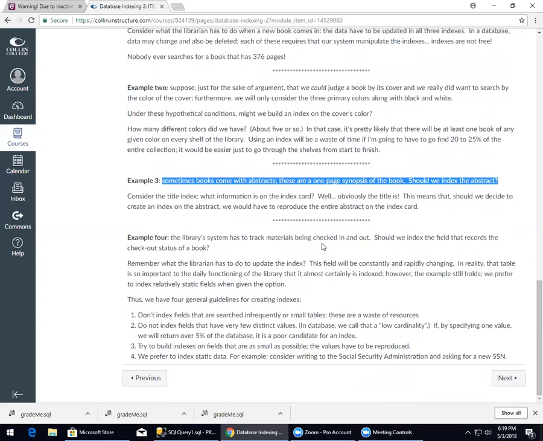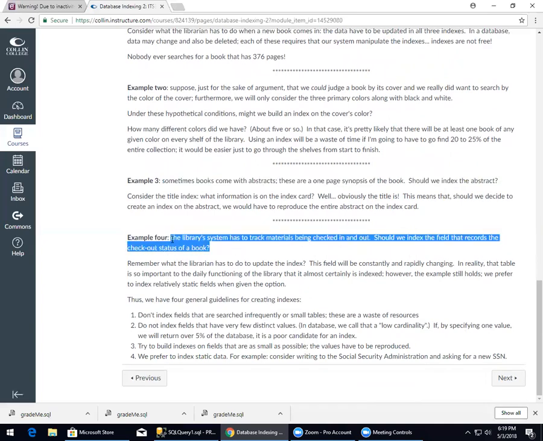Library system has to track materials being checked in and checked out. Should we index the field that records the checkout status of a book? This is a good example. So I've got a book that is either checked out or checked in, and I'm quite sure that's in the database. Should I have an index that records the status? Let's say I have more than one status: checked in, checked out, on hold, checked out to a professor who's going to keep it 6 months, past due. Yeah, lots of things, let's say. Would I want to put that as an index? Answer is no. Why not?